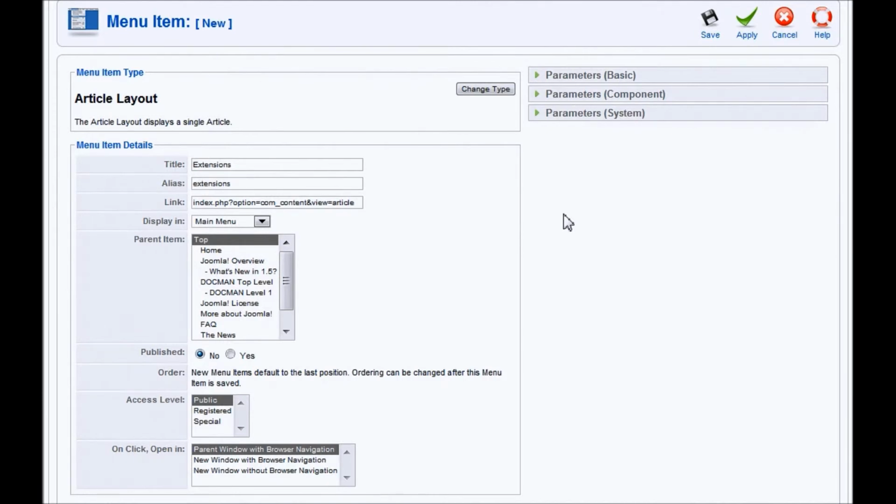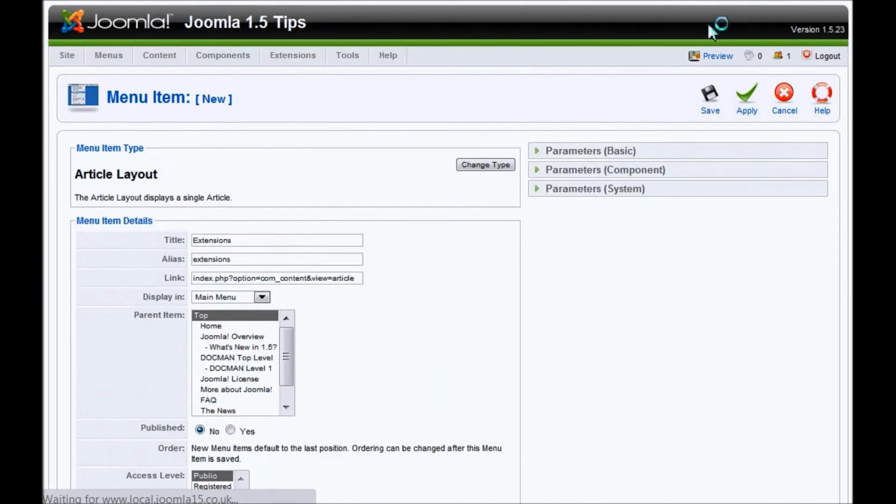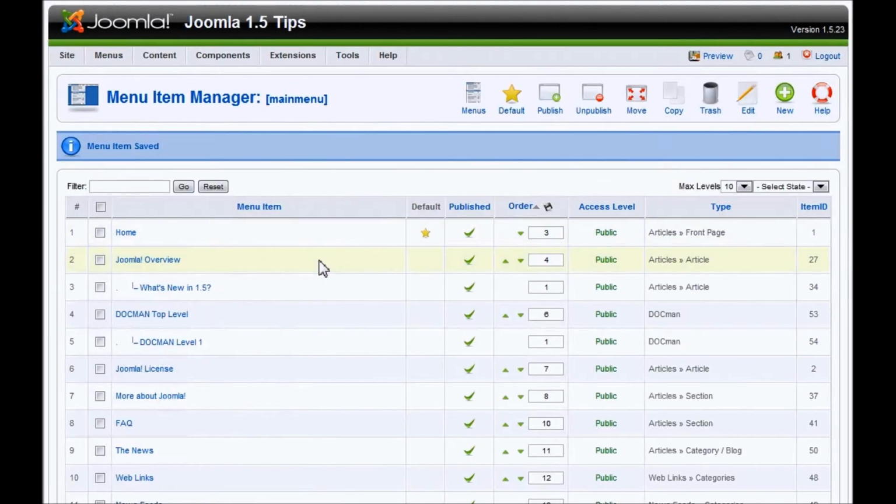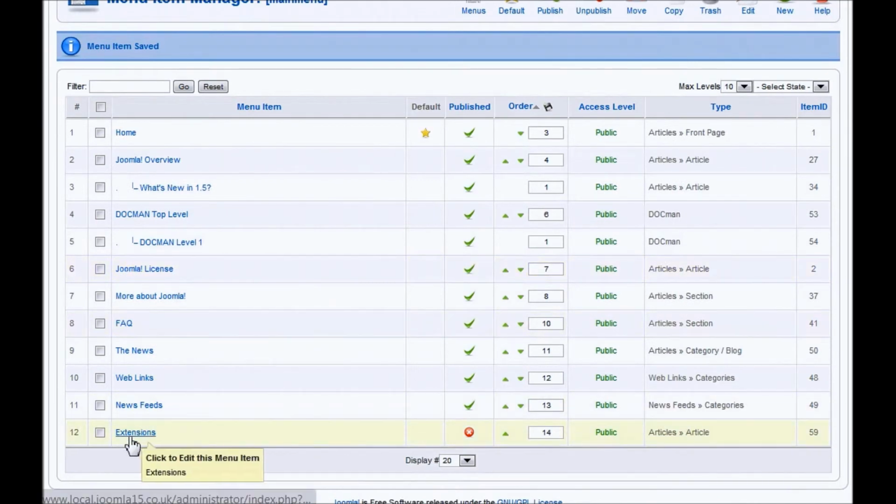So now that's all set up, all we have to do is click save, and as we see, it puts the extension at the bottom, but it's not published so no one can see it at the moment, so that's fine. Now we've got the option of telling the website where we want it ordered. I want it to be between home and Joomla overview.